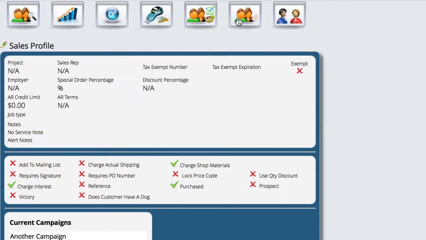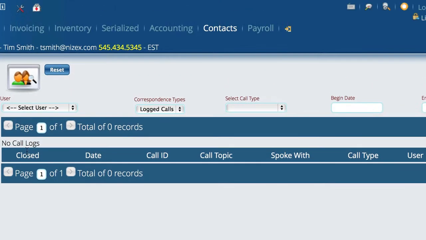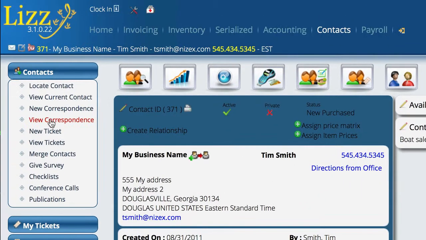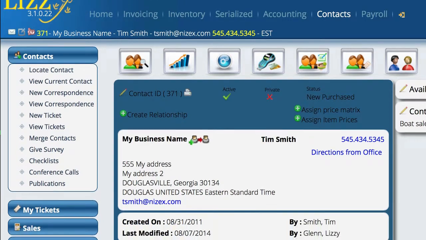Might not be something that all of you would use, but it is there, and it probably wouldn't be a bad idea to learn a little bit about it to see if it might be something you want to do. And then finally, over here at the far right, we have our view correspondence that allows us to open up any correspondence logs that we have on the customer. And you'll learn more about this in another video. And again, this button will bring me back over to the view contact. Now, obviously, this button and clicking on view current contact, they both do the same thing. They both open me back up and put me back on the main customer's record.